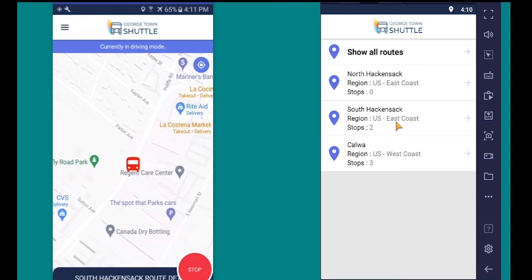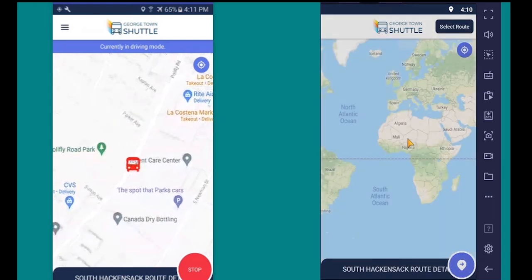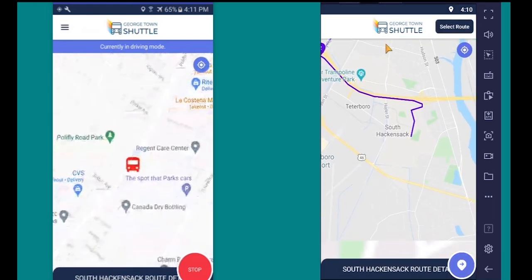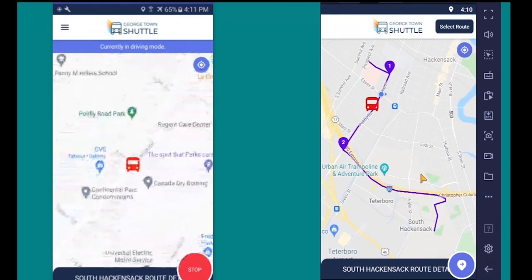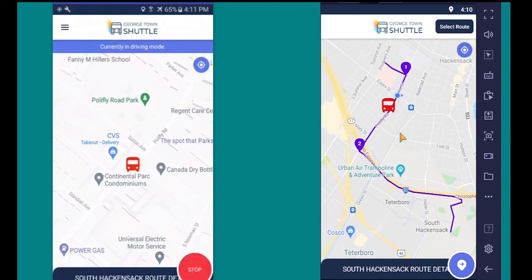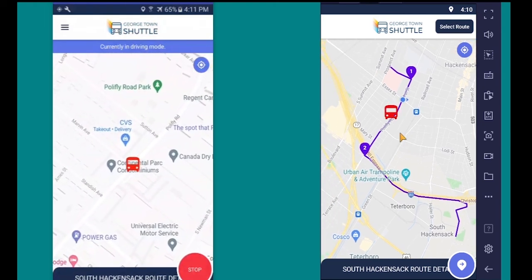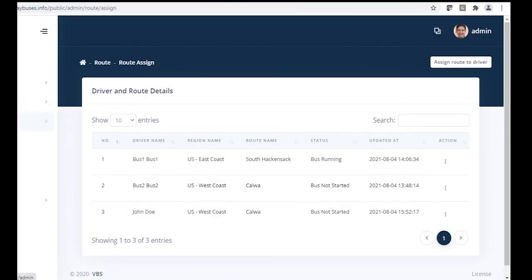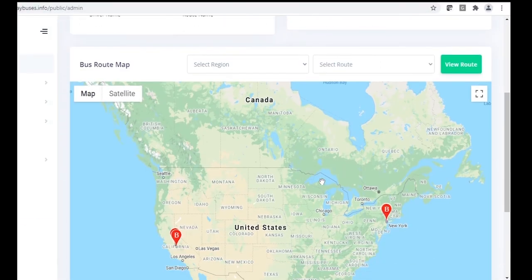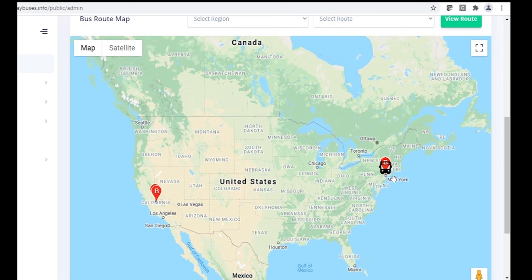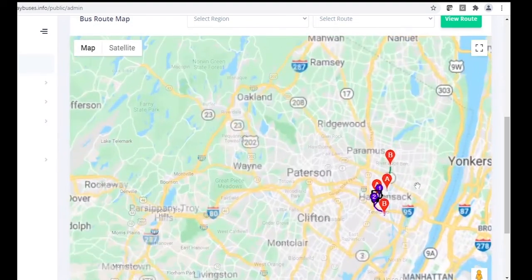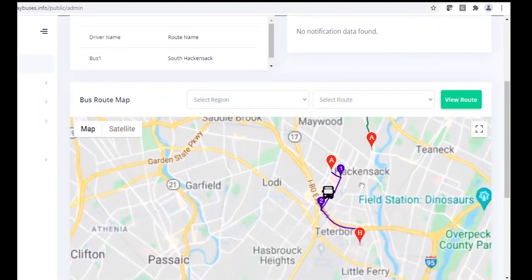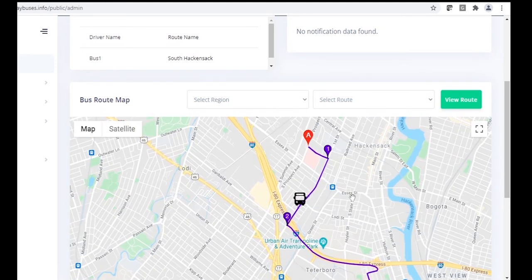If we select the South Hackensack route, we can see that this bus is currently driving. We can also view the driver's location on the dashboard, giving us the exact location of our driver. The dashboard, driver's app, and user's app all have the ability to see the driver moving and its current location.